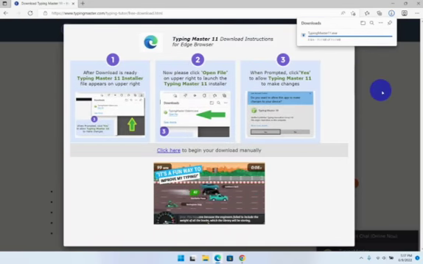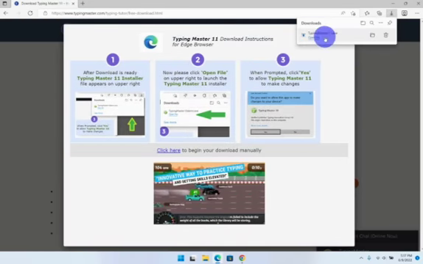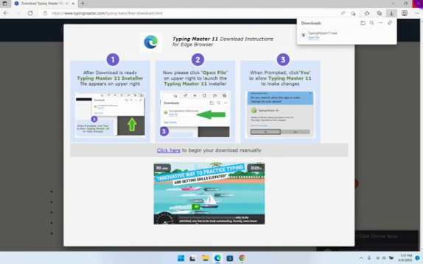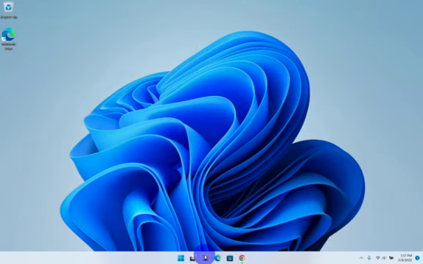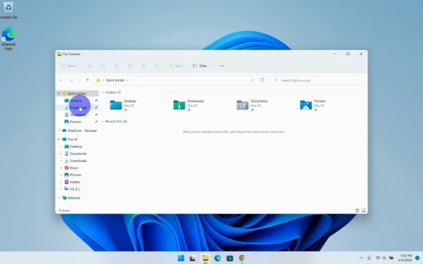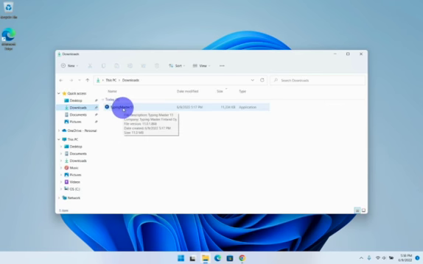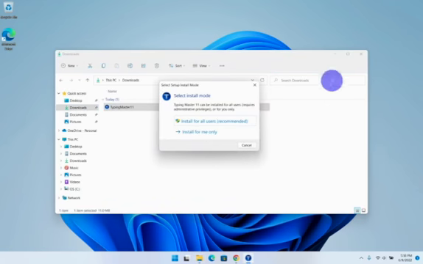It's downloading here for us. Download complete. We could run the setup from here. However, close this out. Click on File Explorer. Click on Downloads and double click Typing Master 11. That's for the setup. And just click Install.